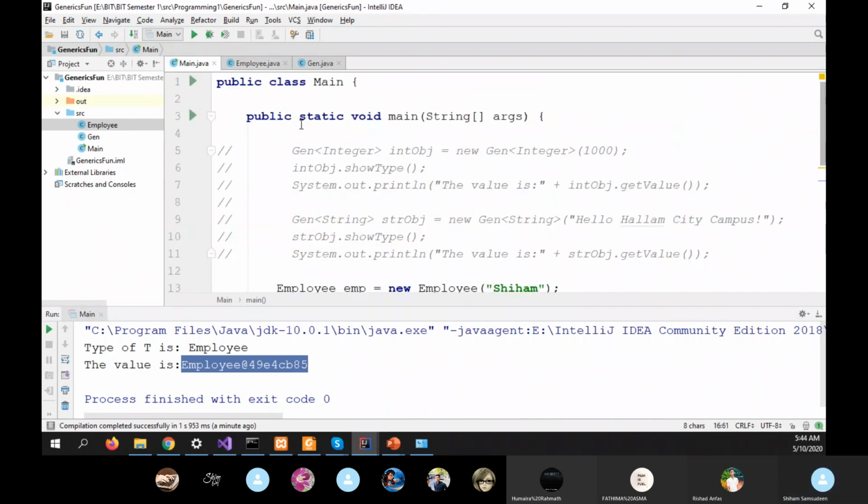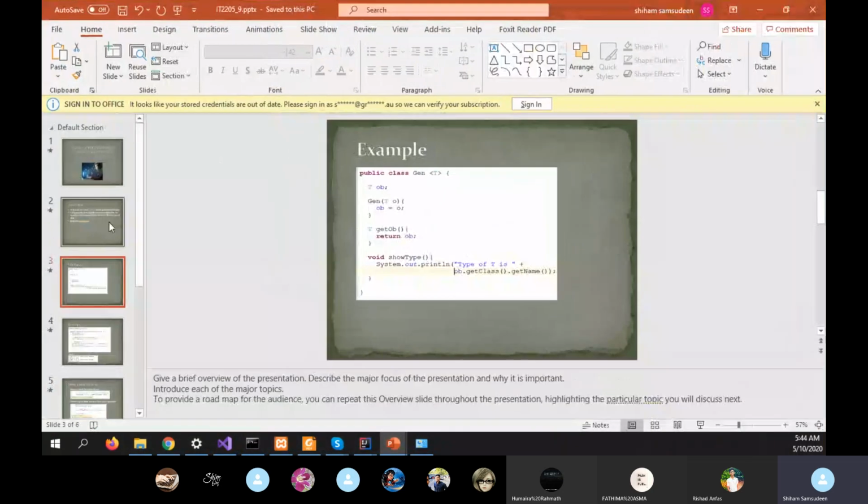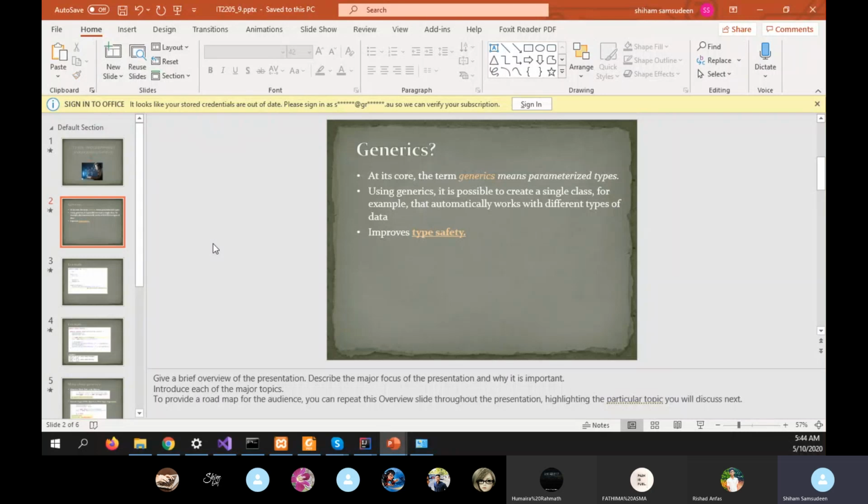So this is about generics. So basically, if you go to the first slide itself, here now you should understand.